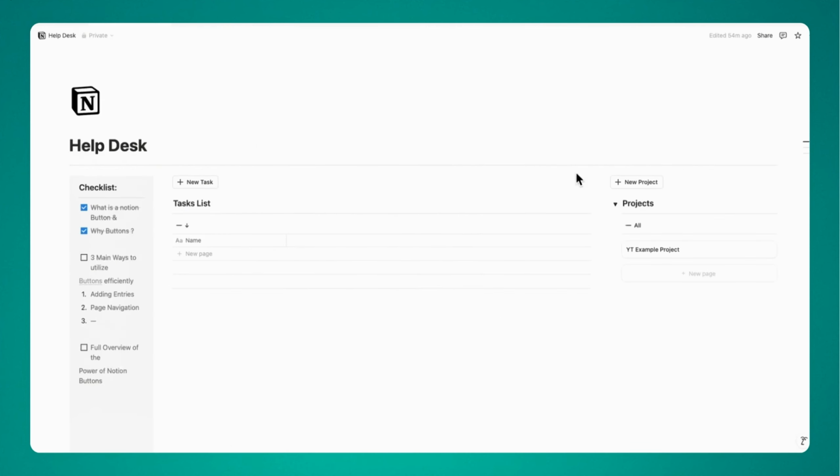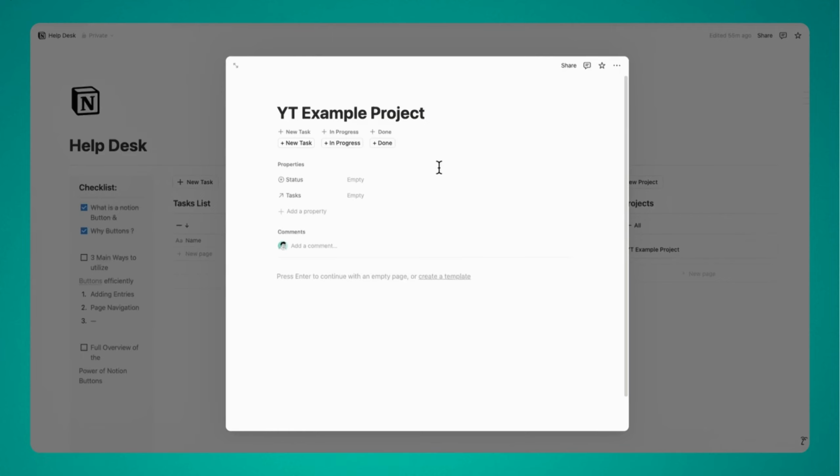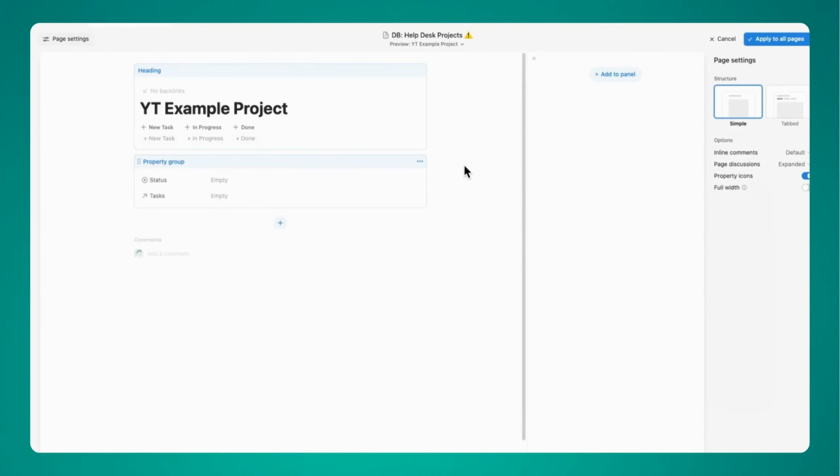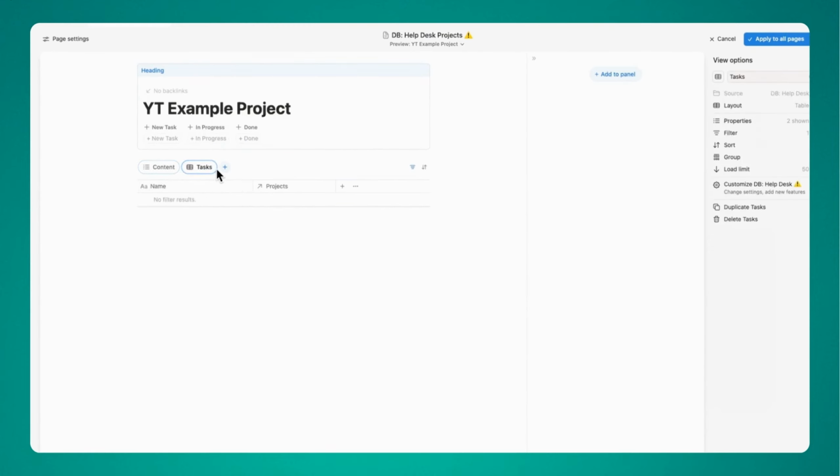So if we pop back over to the Notion help desk page, there's two things that I would do prior. The first would be clicking into the projects database. And I would just go into customize layout, click on the side over here, and then set it to tabbed view. Immediately, you notice you got this content and a plus to add a new tab. We're going to go ahead and add the task database. So now we can see all of our tasks every time we click on our project as well.